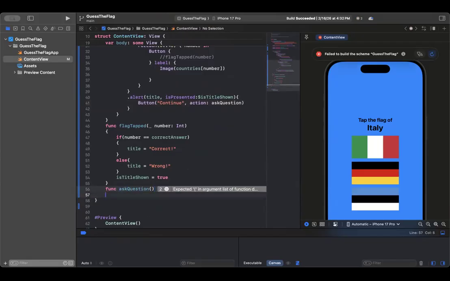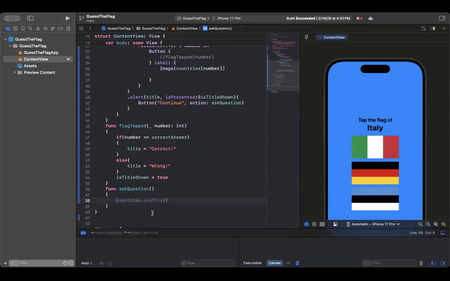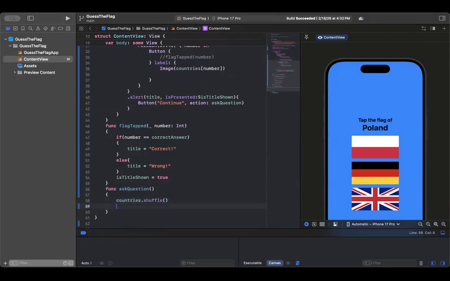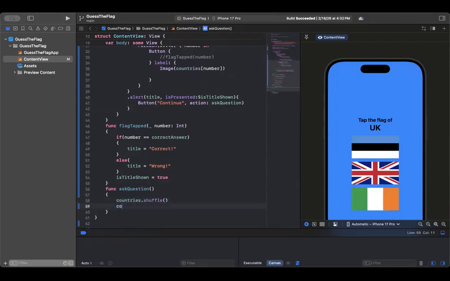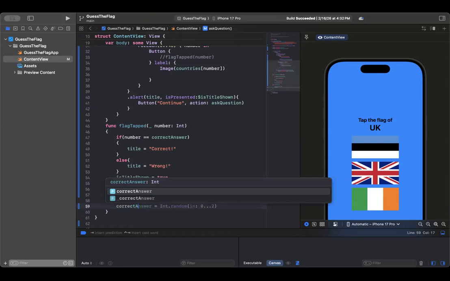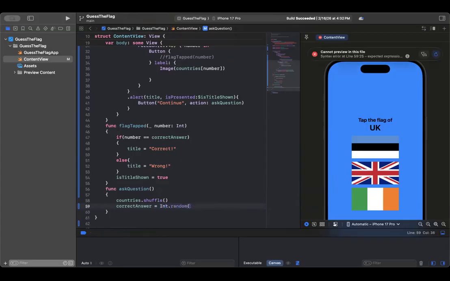And this isn't going to take in any arguments because it doesn't need any. What we're going to do is we're going to shuffle the countries. Xcode already knows. Right? Because we want it to be in a different order. And then we're going to make a new correct answer. And the way we're going to do that is we're going to set correct answer equal to int.random. This is going to create a random number between 0 and 2.